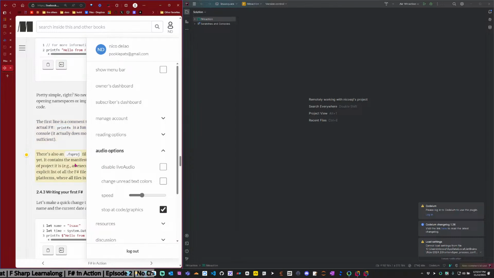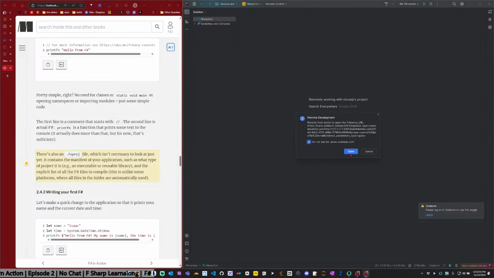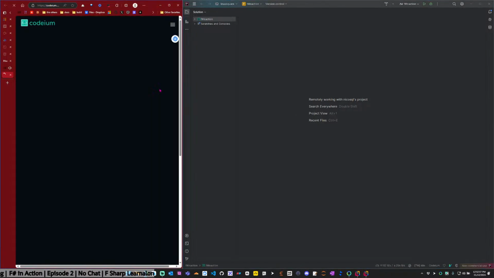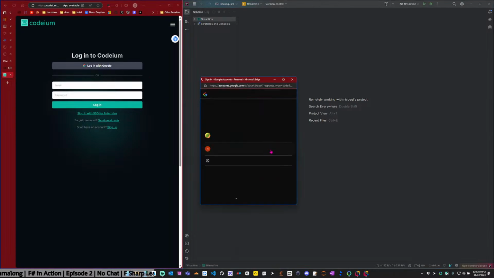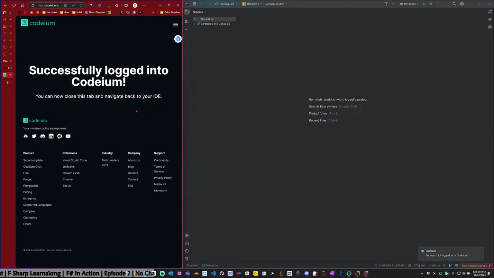There's also an .fsproj file, which isn't necessary to look at just yet. It contains the manifest of your application, such as what type of project it is, for example, an executable or reusable library, and the explicit list of all the F# files to compile. This is unlike some platforms where all files in the folder are automatically used.